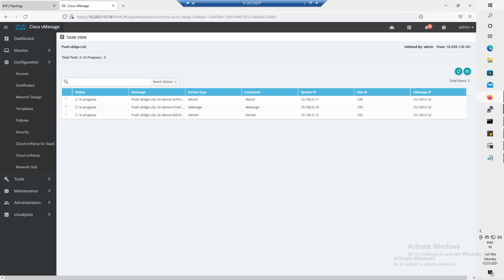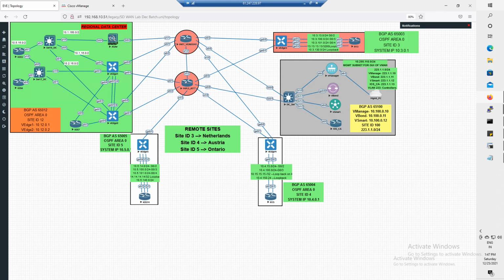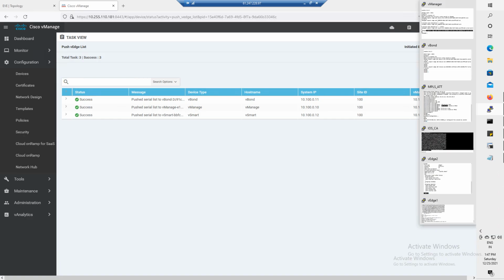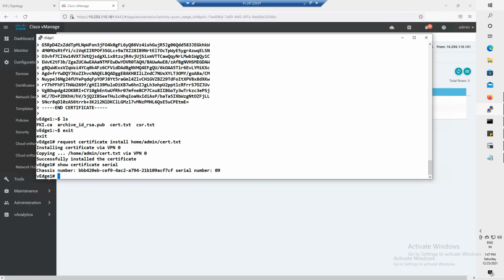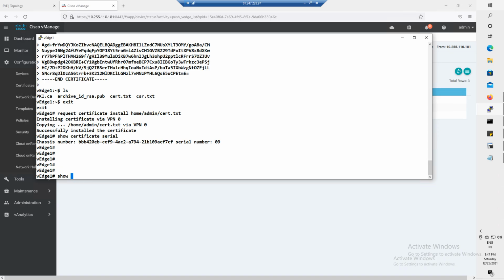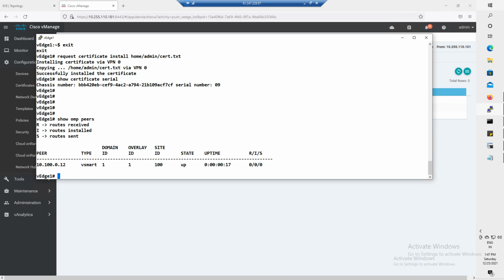Right, so once it is done, VH1 is also on my SD-WAN fabric, right? So it is done. Now let's go to VH1. Show OMP peers, right? So we have an OMP neighborship built with the vSmart.